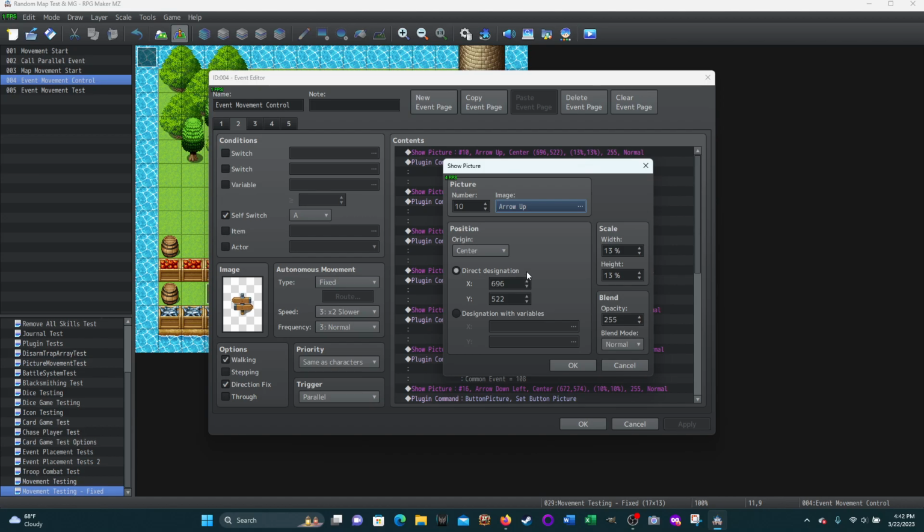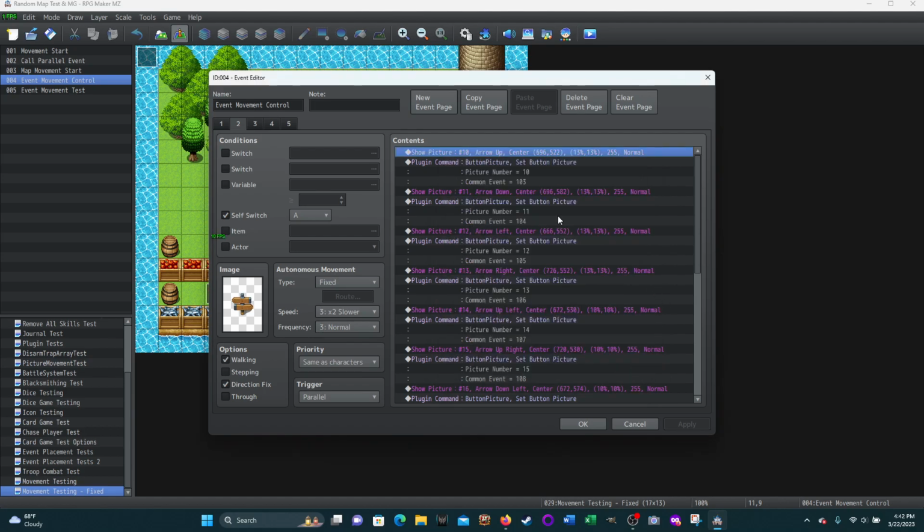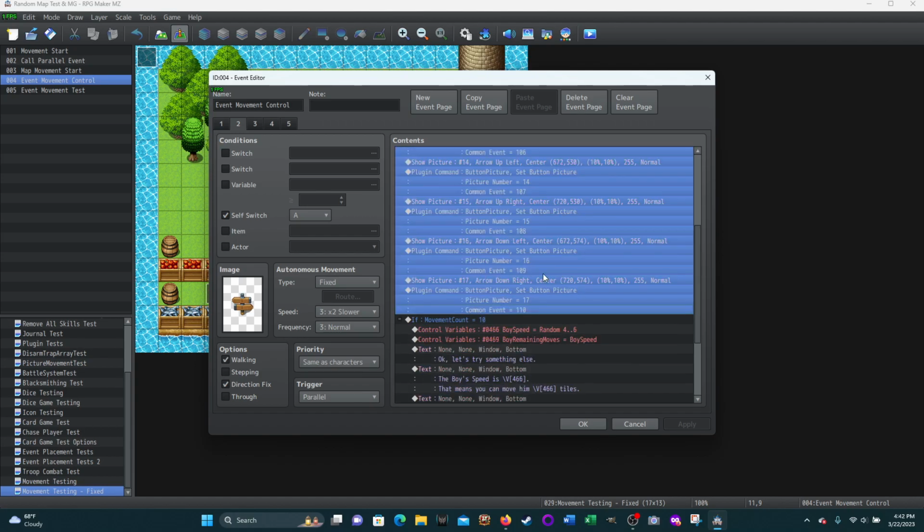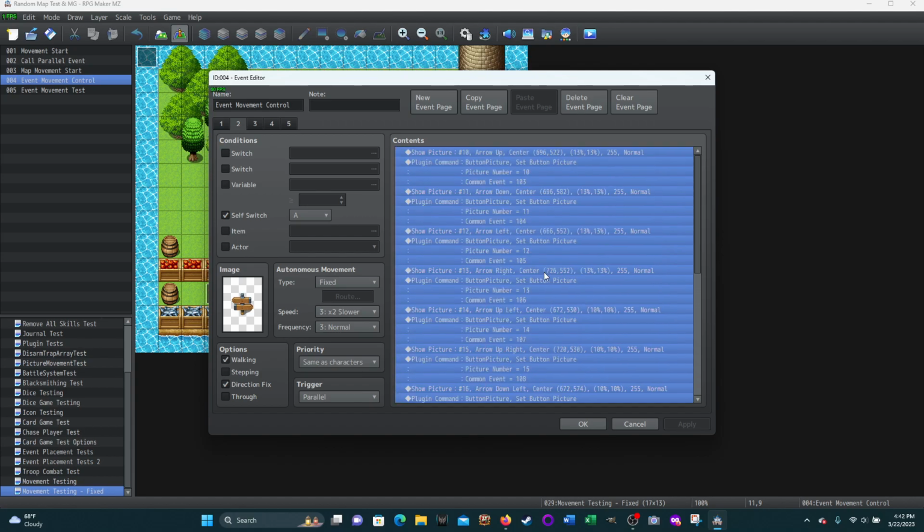So what I did was copy and paste this. But in order to get it, I had to mess around with the pixels, figure out where I wanted them, where did they look good, what was the width and height of the actual image, right? So in reality, I copied and pasted this all the way down to here from the picture movement events, right? This I had done before.